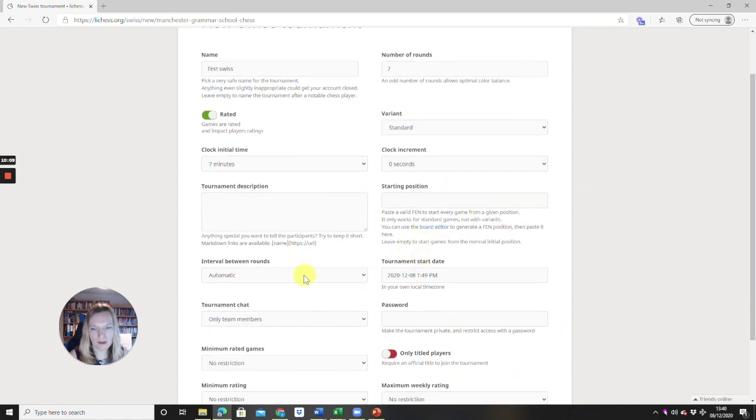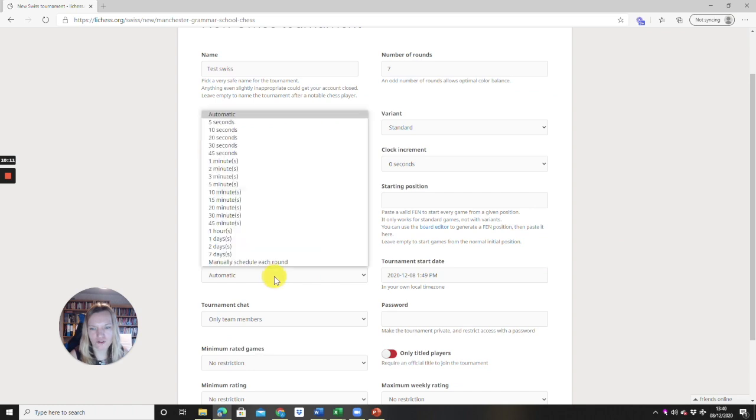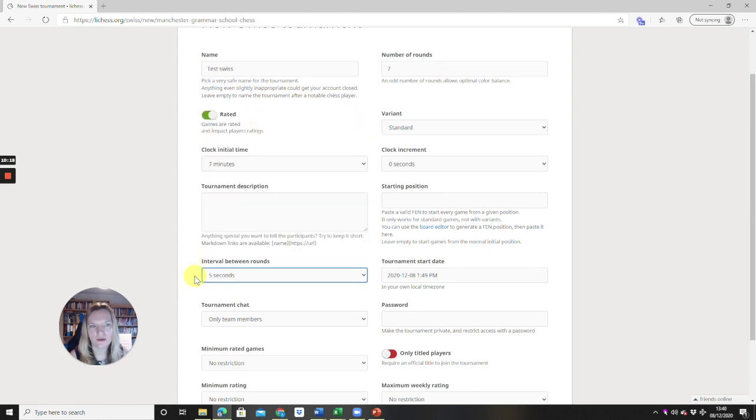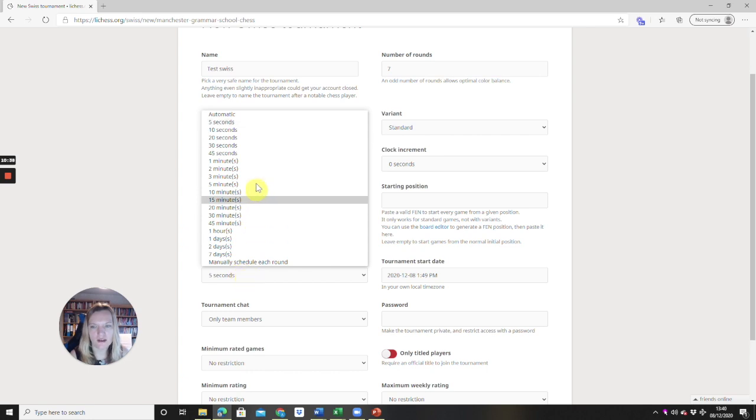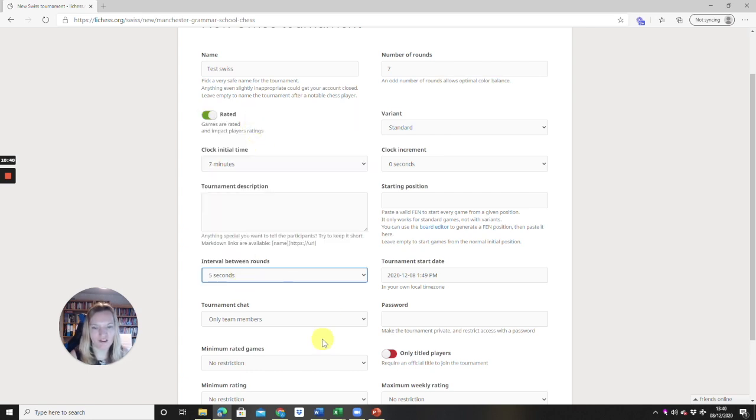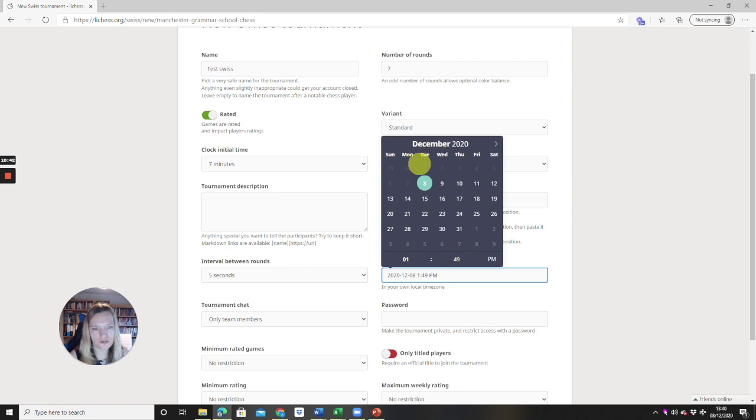Again, you can pick your interval between rounds. Now, I usually take it to something like 5 seconds because you don't really want long between the rounds. Bear in mind that most children will finish really fast and they'll be waiting for that one game to finish. Players are playing looking at a computer screen, so I don't really have long intervals between rounds. You can't have a longer interval like a lunch break or something, so I just recommend keeping that very minimal, maybe 5 seconds. And you can choose the start time, so choose the day.